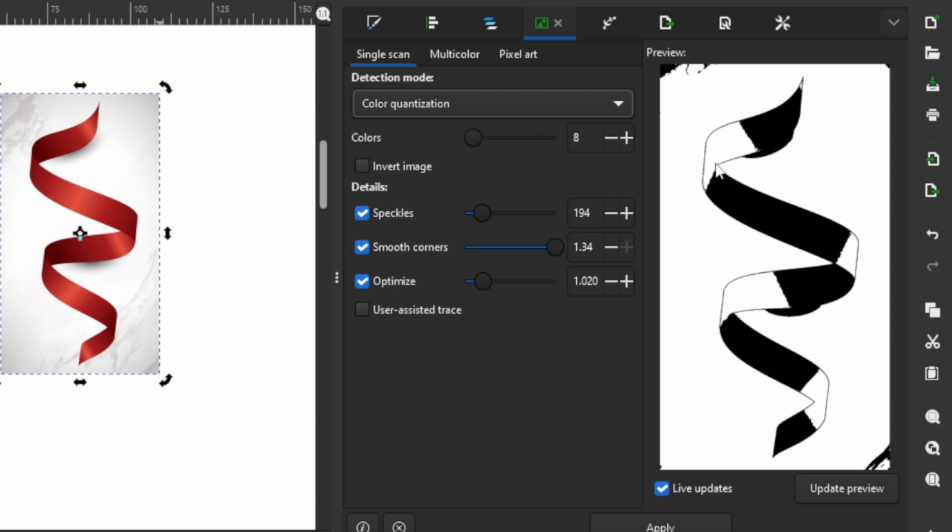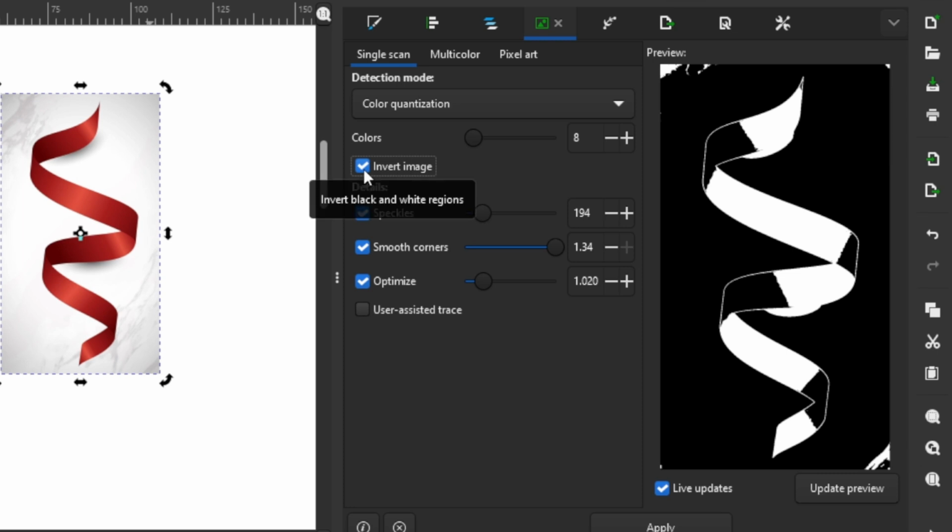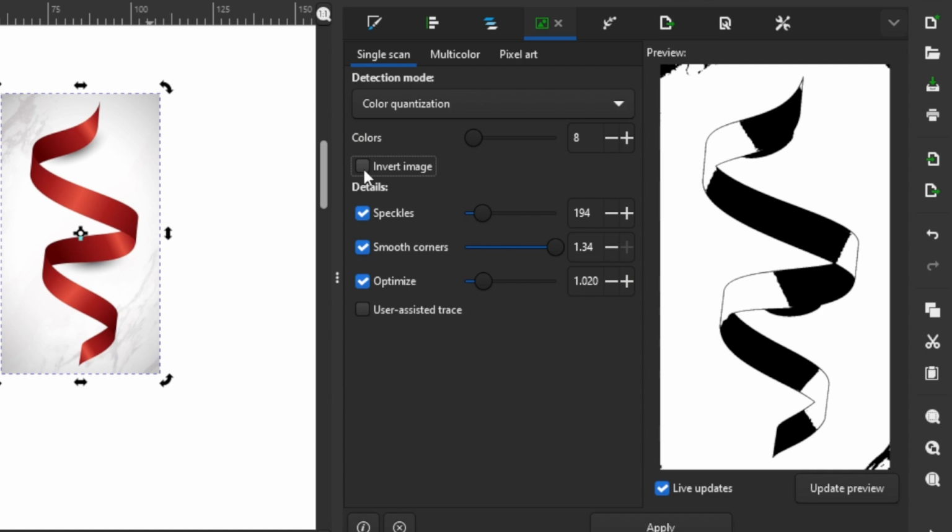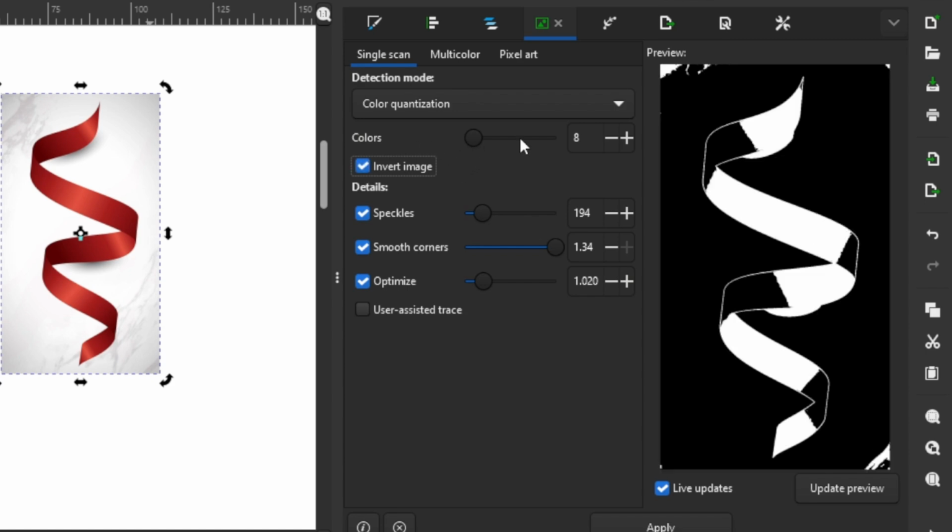So you can see that the darker part of my image is kind of represented with, I think, white, and the brighter part is represented with black. So it's kind of detecting the different colors on this image and converting them into a bitmap. You can also invert the image. I think that one will turn the black to white and the white to black. That is the invert mode, and you can also play around with that. You can see that the colors it is using here is detecting 8 colors.